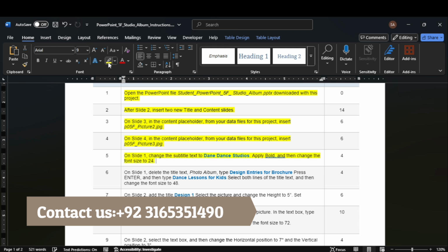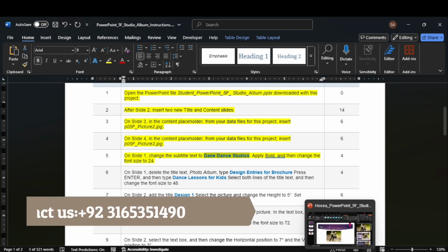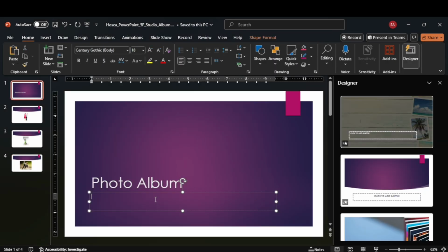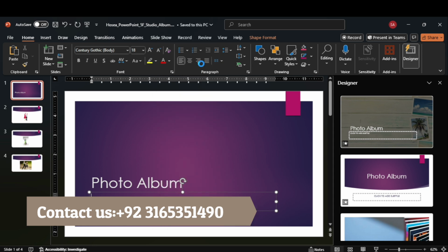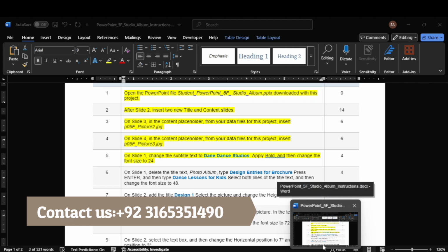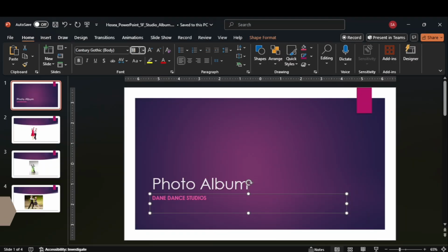In the fifth step it says on slide 1 change the subtitle text to this, apply bold, then change the subtitle to this, apply bold, and change the font size to 24.